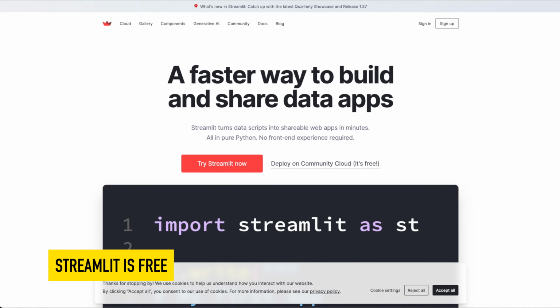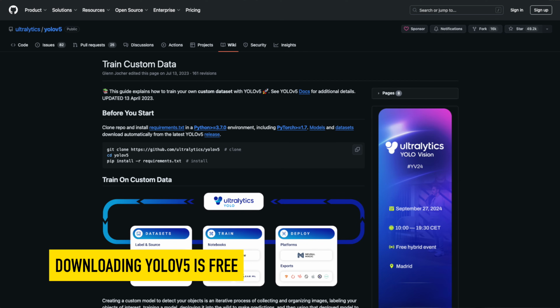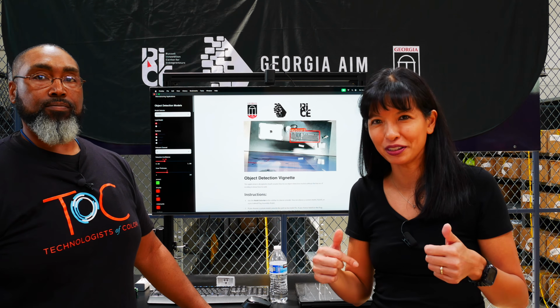Yes. Oh, and I also want to point out Streamlit is completely free. And downloading repositories on GitHub, also completely free. And we will link to that below in the video.